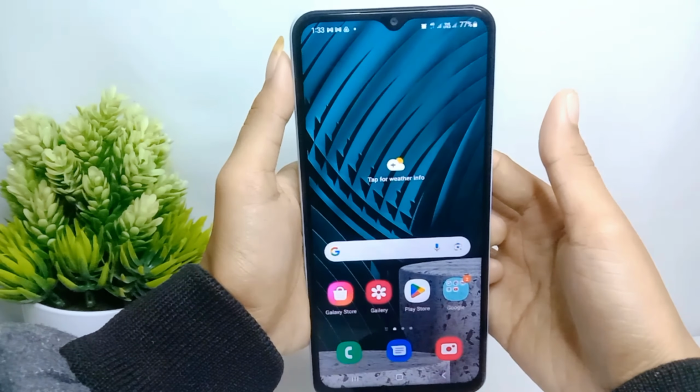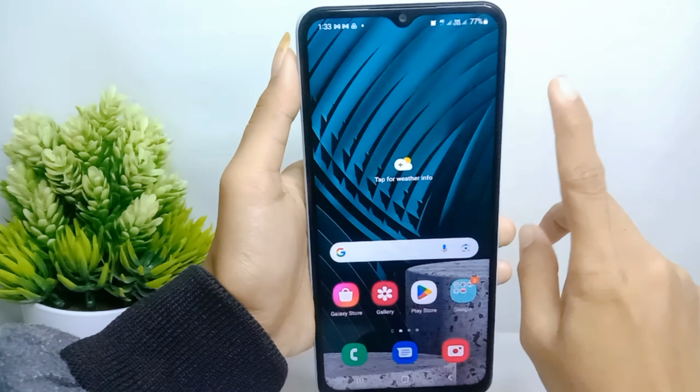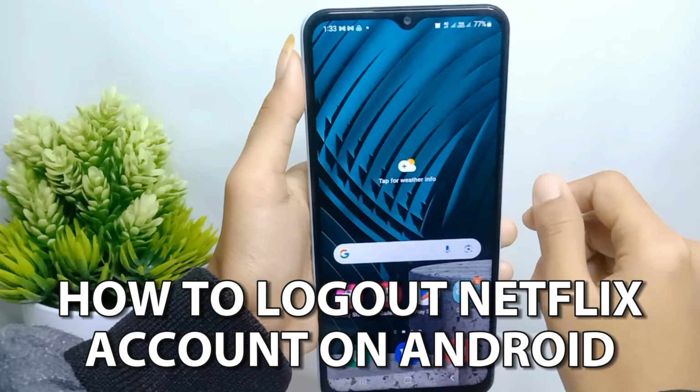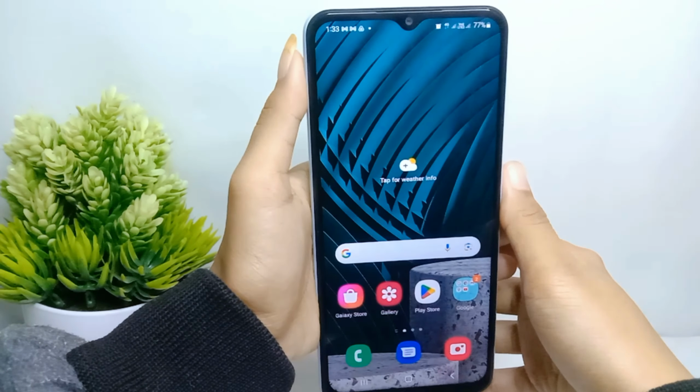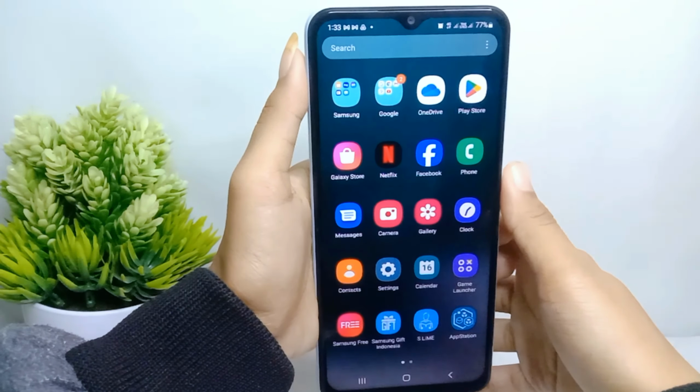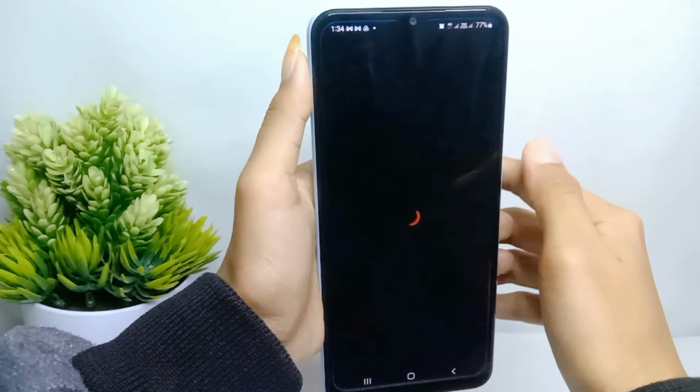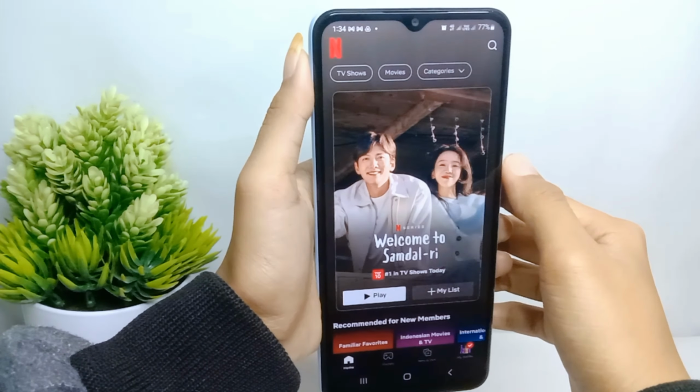Okay, hello everyone. Here I want to provide a tutorial on how to log out of a Netflix account on an Android device. Okay, let's go to the tutorial. First things first, go ahead and open the Netflix application on your device.